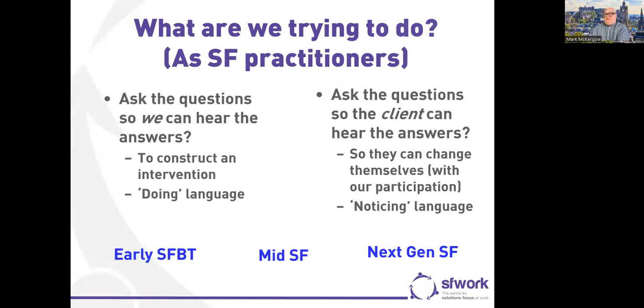And the real reason why I called this book The Next Generation of Solution Focused Practice, a rather bold description, I'll acknowledge, is that I think there's been a shift. Now, Chris Iveson was saying yesterday that in a way some things have changed and in a way nothing has changed. I think there's been quite a big change, and it's a really important one, and it frees us up.